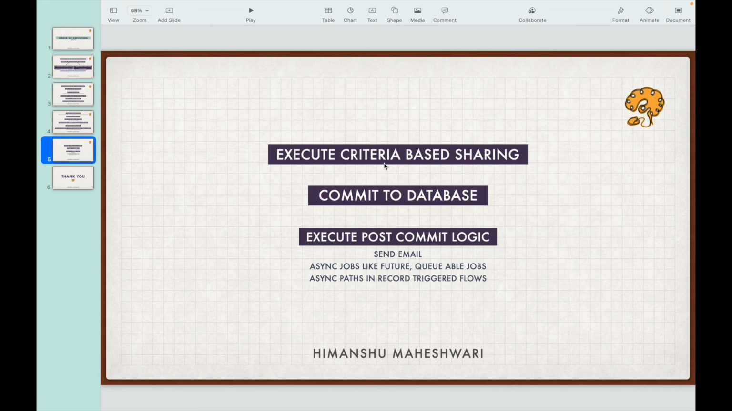Now, once this is completed, criteria based sharing rule is implied. All the criteria based sharing rules are implied, and record access is given. Once the record access is given, the final commit to the database happens. And now the database commit has happened, which means the entire transaction has successfully completed.